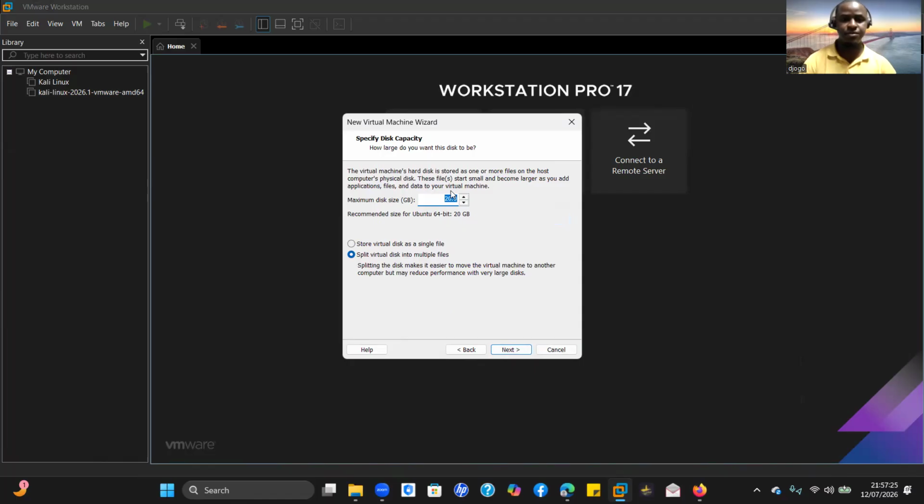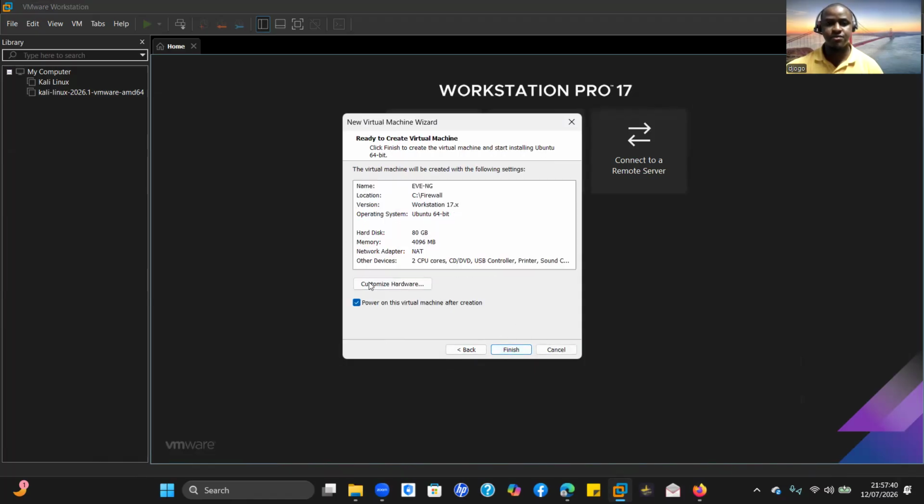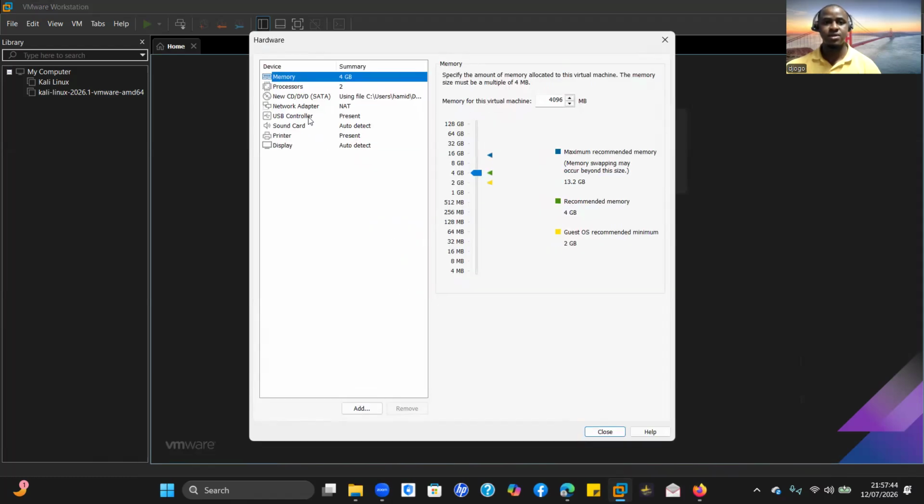And after that, for the disk size, 18 is enough. Here I select the first option, but it depends on you also. You can take the second, it's not a problem. I go for next, and I have to customize the hardware. I click on customize, and here now the memory.